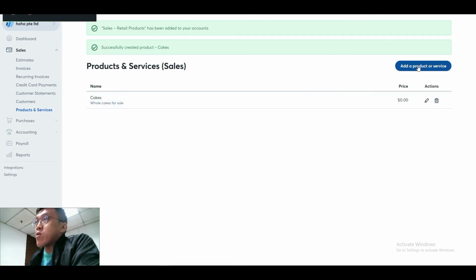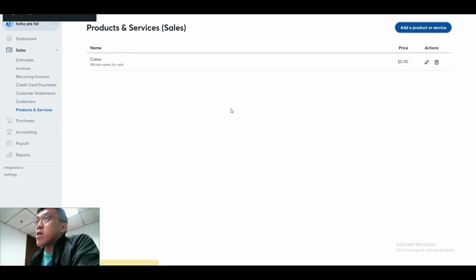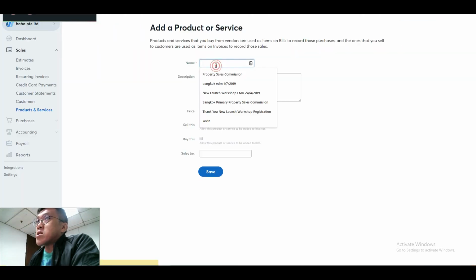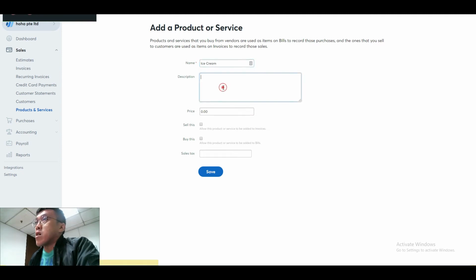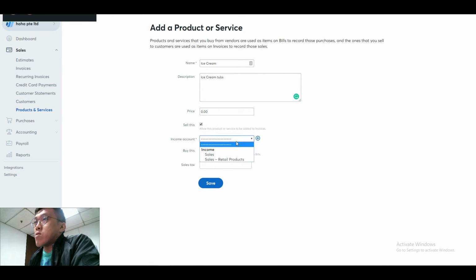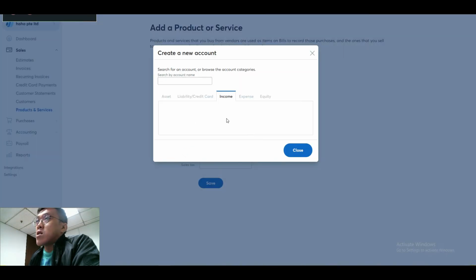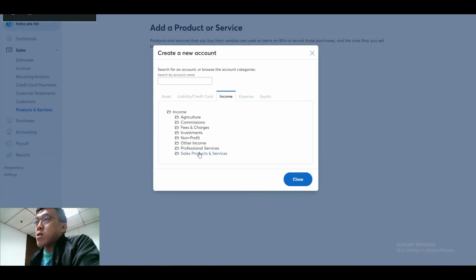So let's go ahead and add another item. Maybe this time round I do ice cream. Okay. Sell this. So maybe for this ice cream, I want to separate it from the sales retail product category. So maybe I'll choose another one.